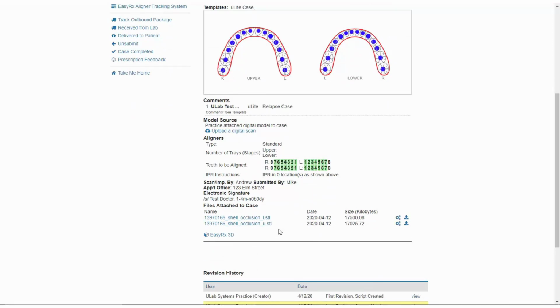If you've used the iTero integration, it does take 3 to 4 minutes for EasyRx to connect to myiTero.com, access the STL files, and attach them to the prescription. So if you're using the iTero integration, make sure you give it 3 to 4 minutes before going into UDesign to download the case. You don't have to remember; when you go to UDesign and try to download the case, if the scans aren't available, the case doesn't download.